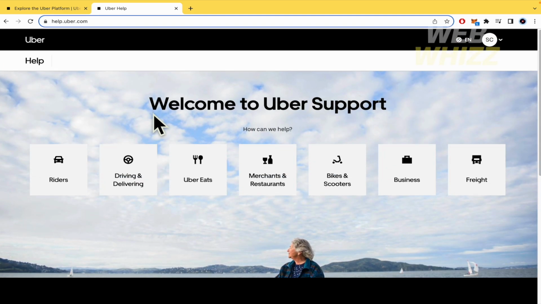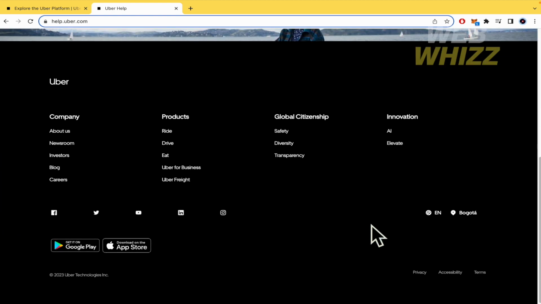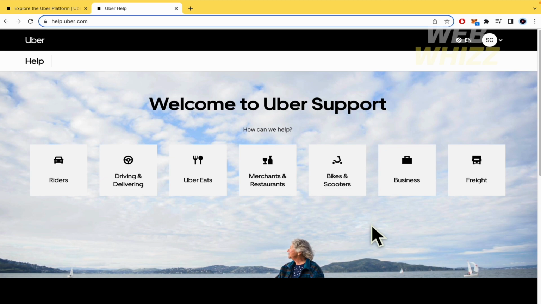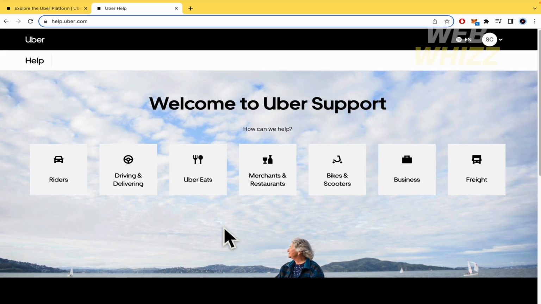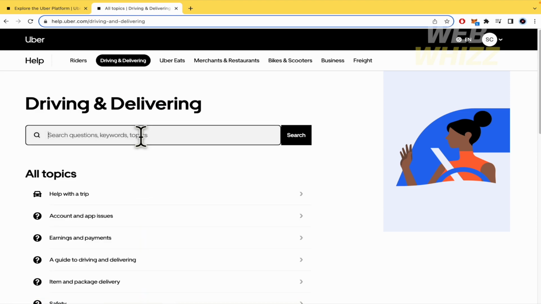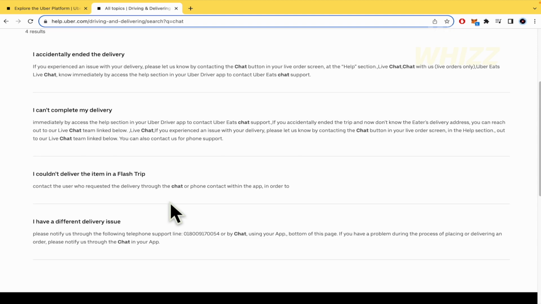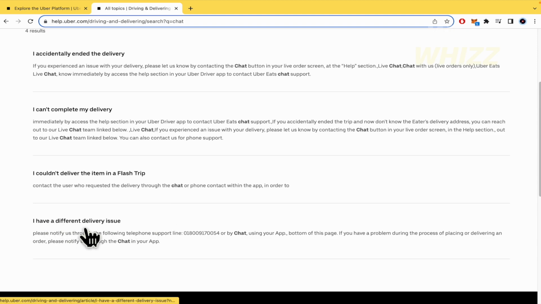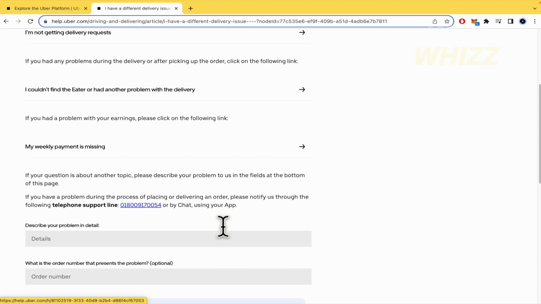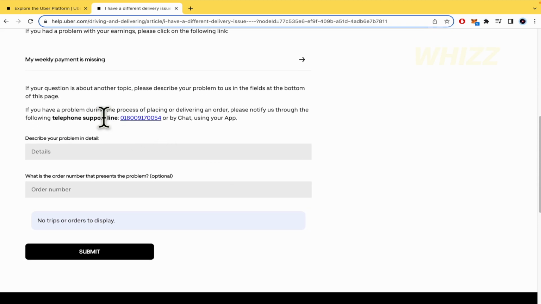Also, I've tried to look for a chat and support or customer service here in Uber, but it has not been possible. I recommend you to go into driving and delivering and write just chat. And there is an option that I have a different delivery issue. So there you're gonna find the telephone support line, okay?